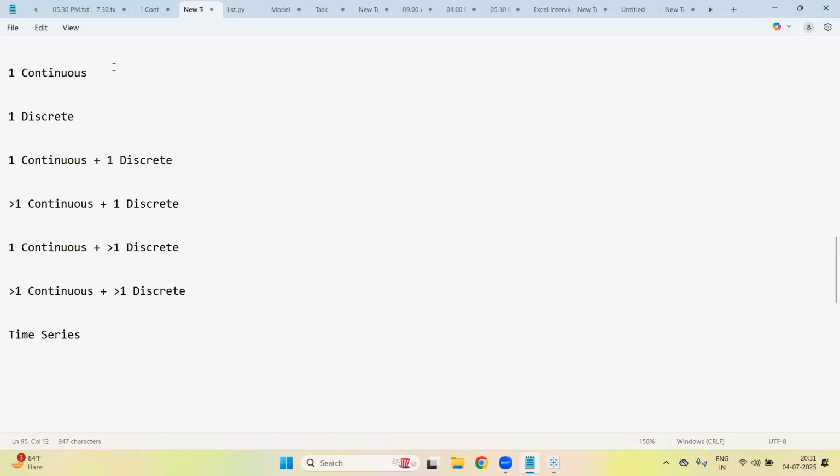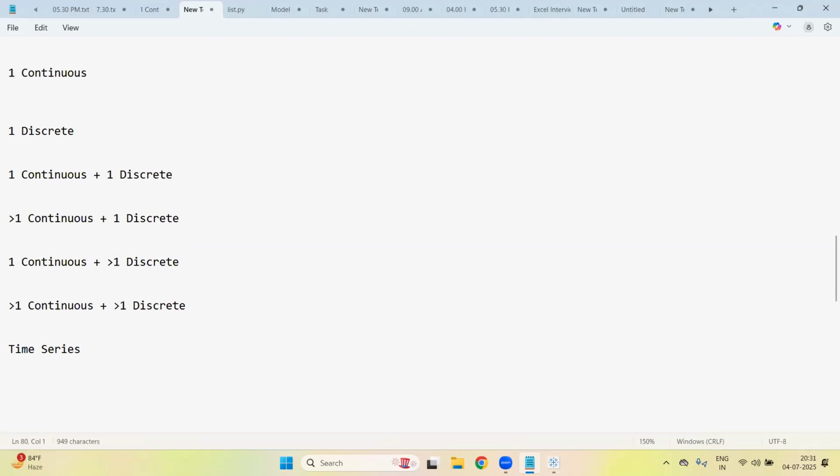So I want everyone to write: if you are having only one continuous variable, what are the plots you are going to apply? What are the possibilities of each and every plot overall, in Python, in SQL, sorry, in Excel, in Power BI, in Tableau? So tell me, what are the overall plots you are having for one continuous?